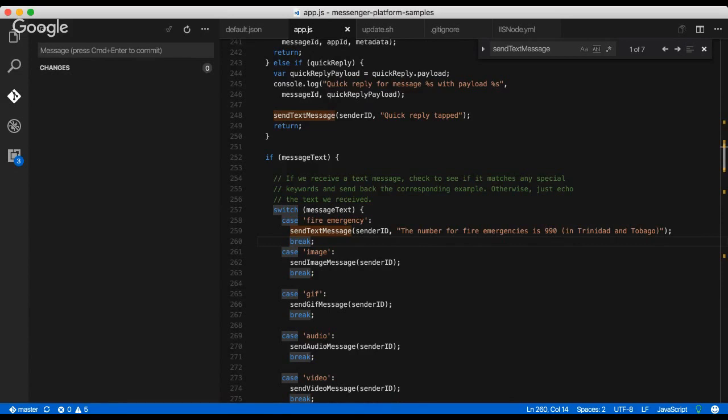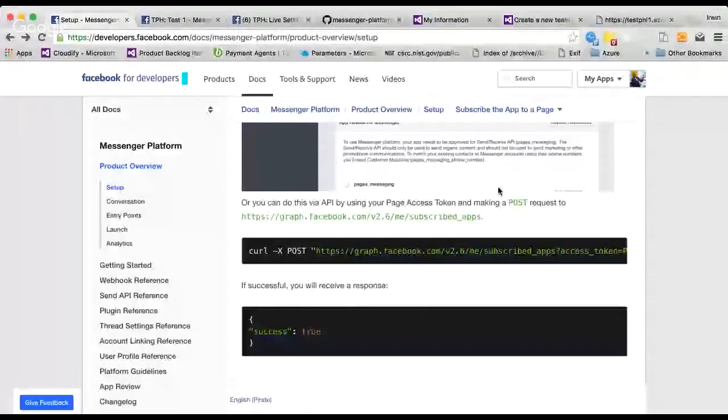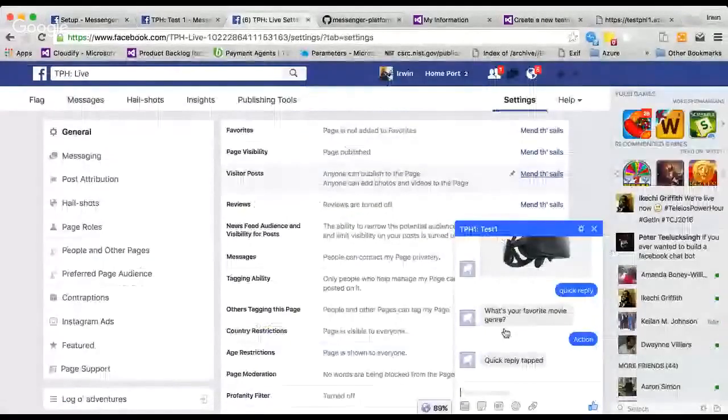Hope for the best. Right. So right now I'm sharing this VS Code. Let's stop sharing that and let's share the messenger. So let's talk to this guy. Let's see, fire emergency. Just straight, no time to waste.